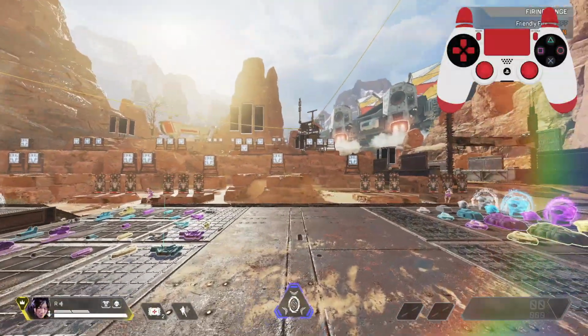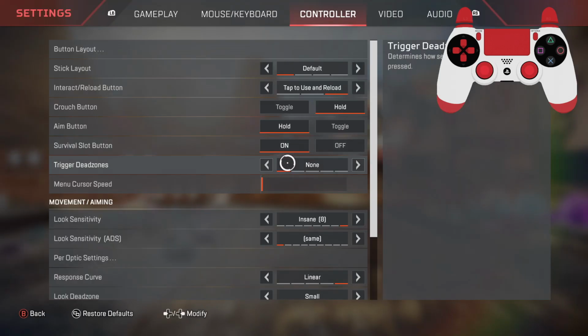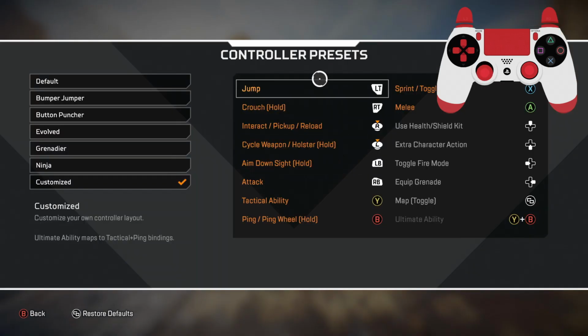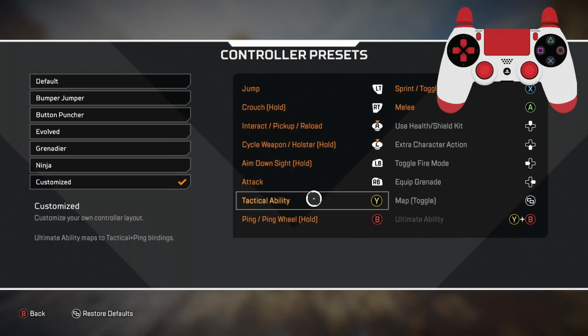Let's say you want to copy my config. I have jump and crouch on left trigger and right trigger. You need to make sure that your trigger dead zone is on none. That's practically the only thing you really have to copy. Everything else can be customized to whatever you want. I use LB and RB to shoot, and you can copy whatever you want.